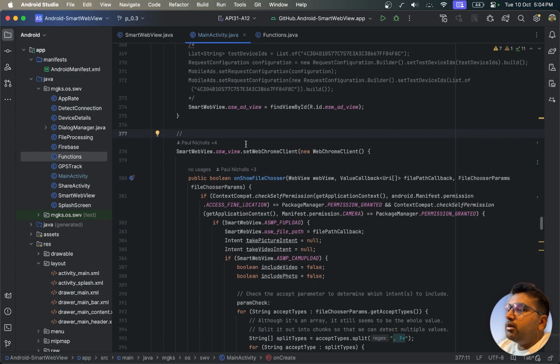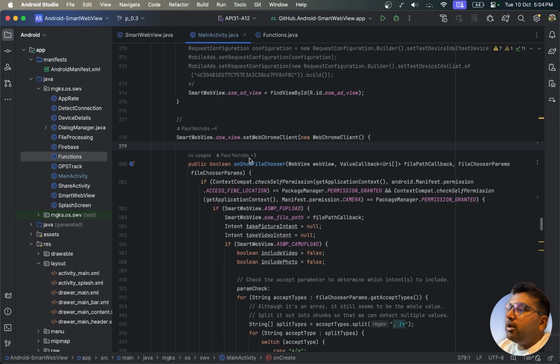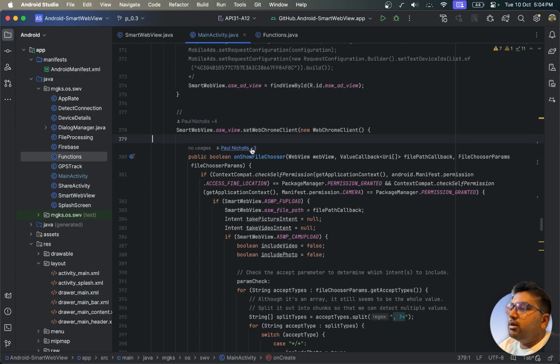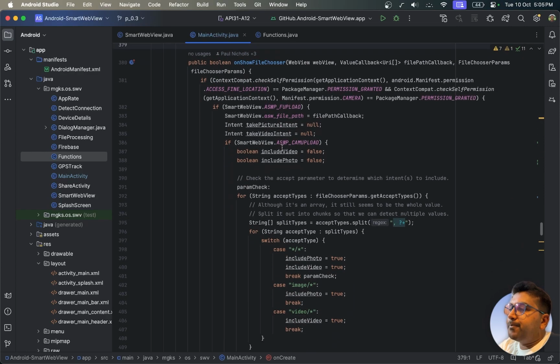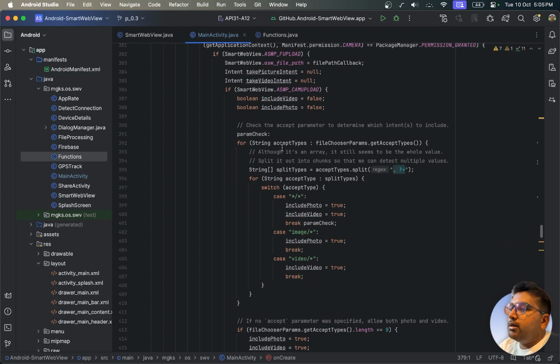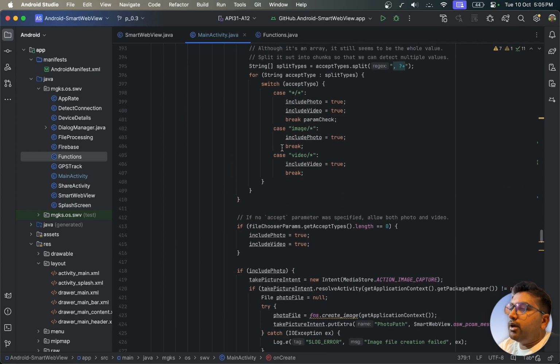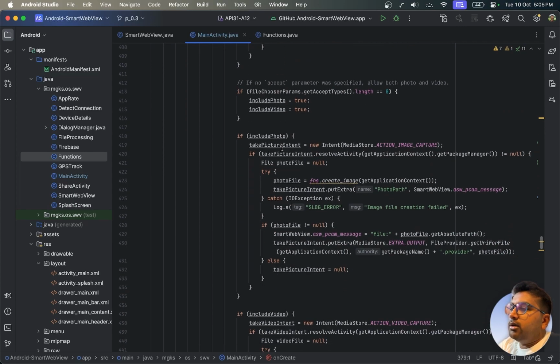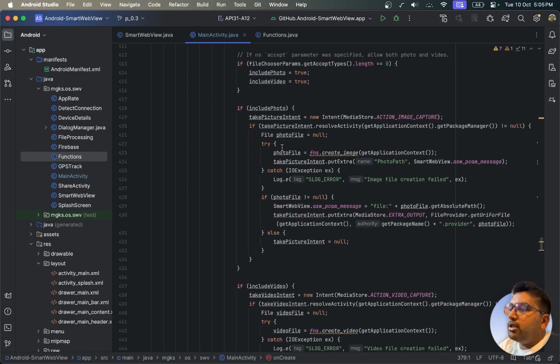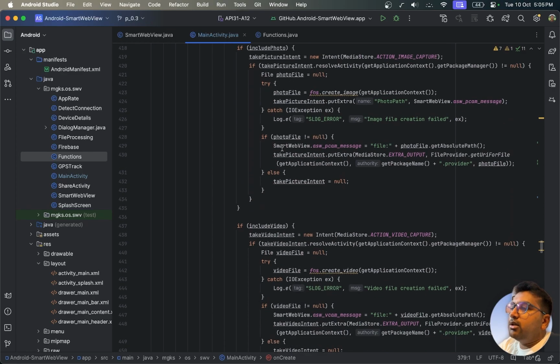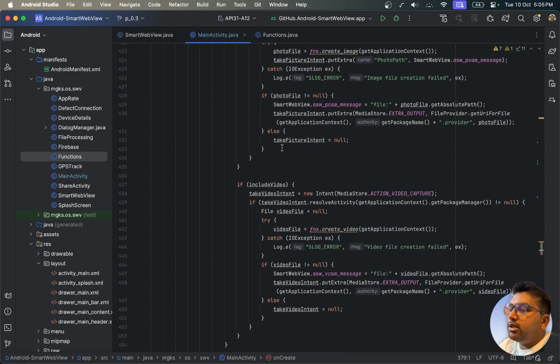Then we are setting a Chrome client. This is for file permission only. We are not going to set it as a main web view. We're using the Chrome client just to handle files because some limitations were there. So this is just the file permission and file selection, camera file selection, multiple file selection. It goes through all that and checks for the information.